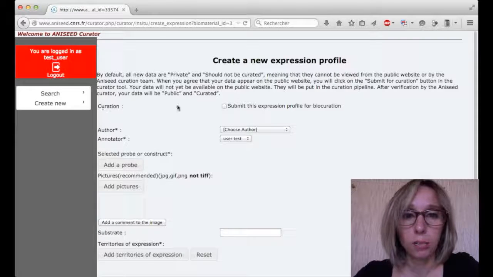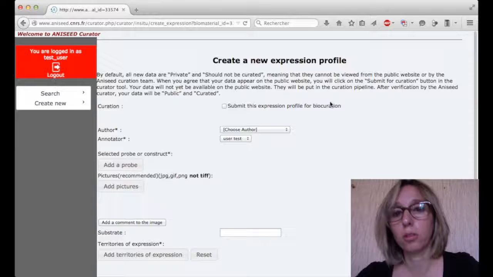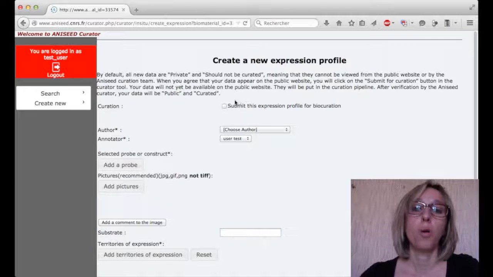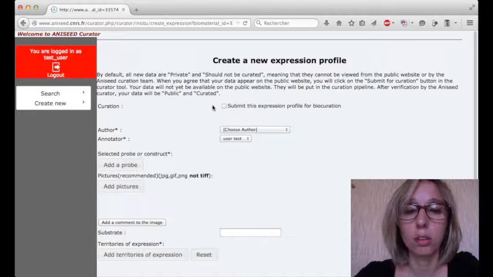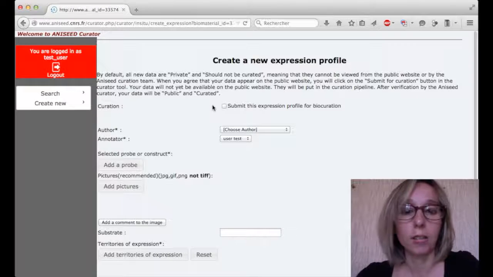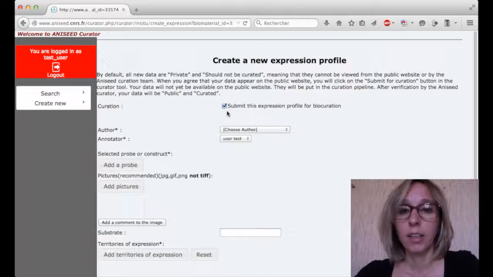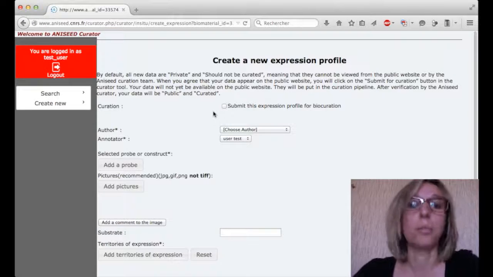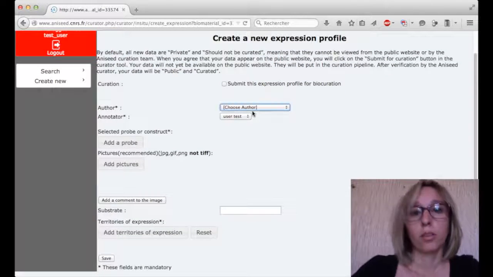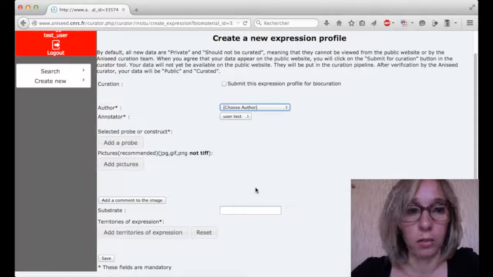Here you have a button, submit this expression profile for biocuration. So when you finish entering this data, and if it's okay for you, you just have to click, and after the curator will check the data, and if it's okay, the data will be online on the public website. So first you have to show the author.